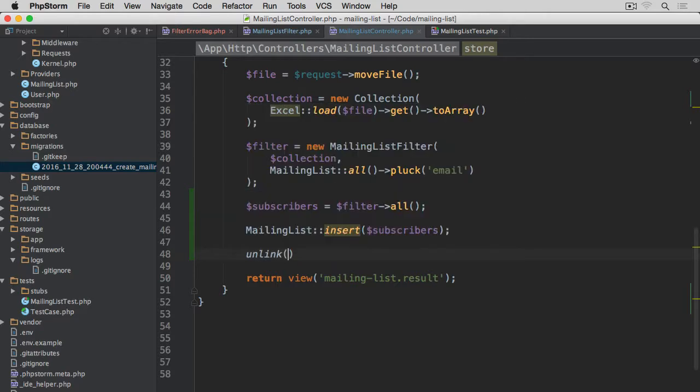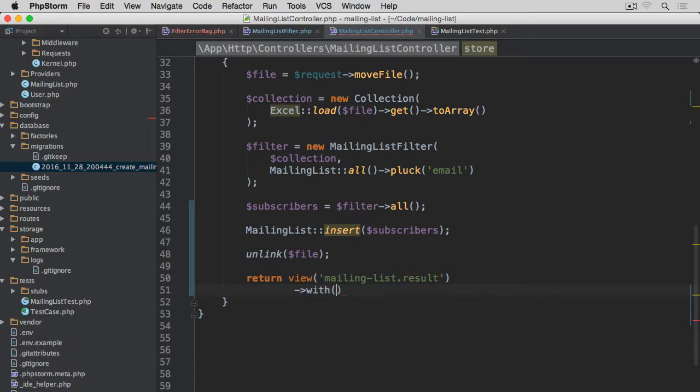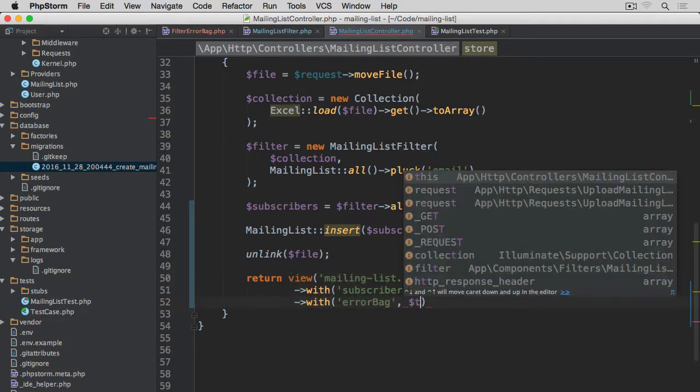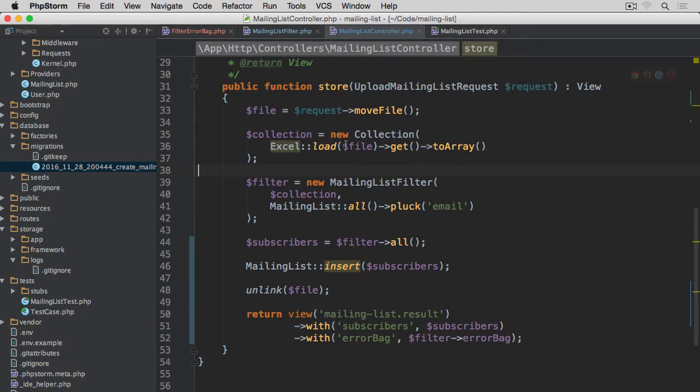And lastly, let's remove the file that's just been uploaded. So unlink, and then the file variable which contains the full path to this uploaded file. And then for this view, we are going to attach a few variables. So with subscribers, and we pass these subscribers through, so the entire list is going to be passed through to the view. And then errorBag with errorBag, and we pass this filter arrow back, so we can pull all these numbers through. Okay, so that's the controller and this store method completed.